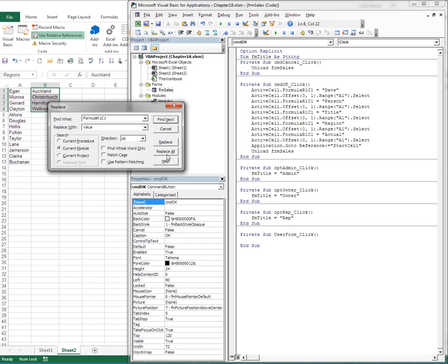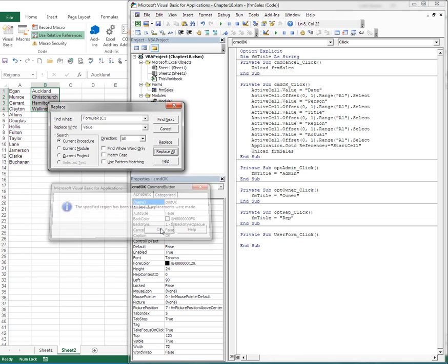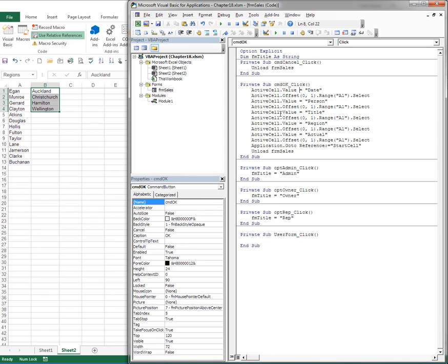So I'm going to replace all in the current procedure, replace all, and 5 replacements made, and OK. I think it makes easier reading. The active cell's value will be the text box, txt date. Whatever date they put in the text box txt date is what I want put into that cell.